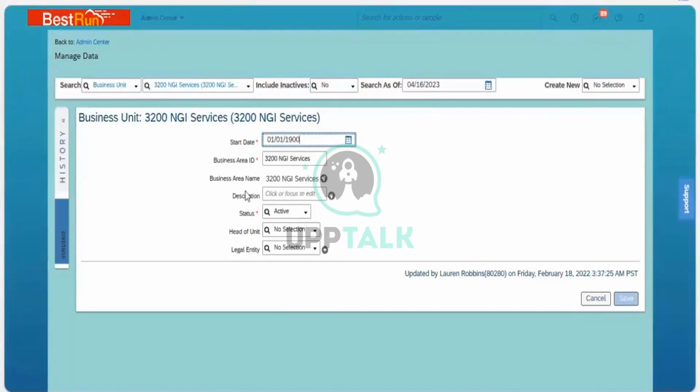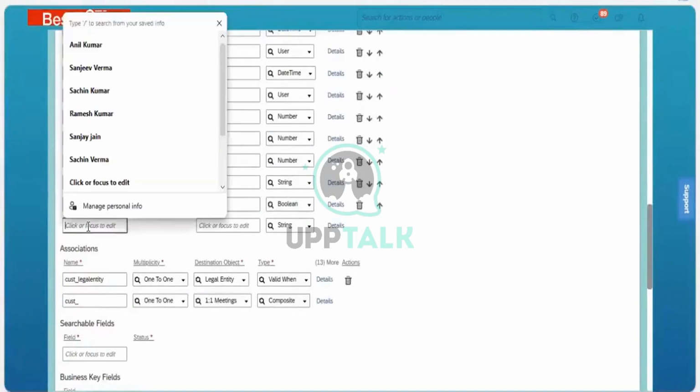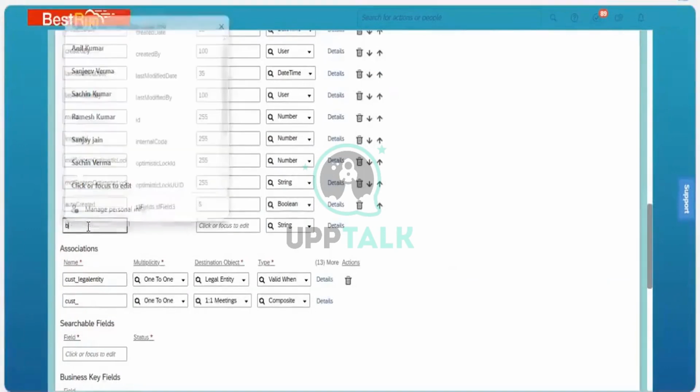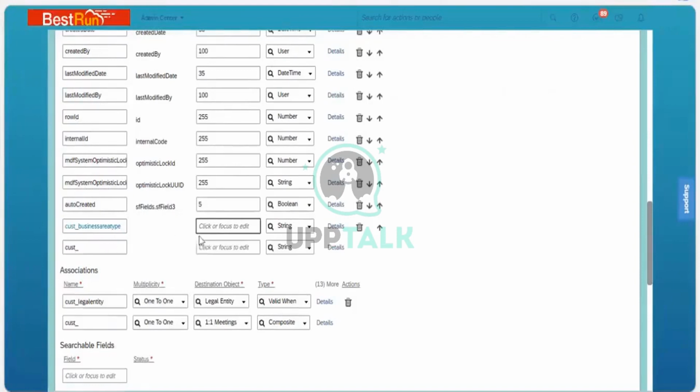I am adding some custom field, that is business area type. Okay, so how will I go and create it? So let me go and create business area type. Make sure we should not have a gap here. Business area type. So I am creating a business area type. I can give 32 characters.